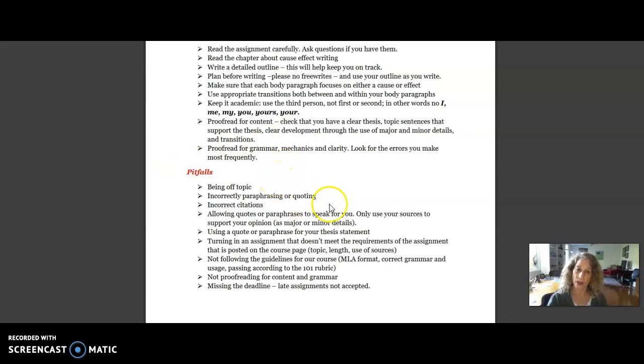Pitfalls: being off topic. Incorrectly paraphrasing or quoting. Basically that means that you change what the author really means and you change the idea in some way. So you want to make sure that you are accurately quoting. Quoting is simple, you just have to copy correctly. Paraphrasing means you don't change any of the ideas. Citations: I've included a document in the folder about ICE, and your textbook also talks about how to use citations. Make sure that you are paying attention to that. Don't let quotes or paraphrase speak for you. They should not be your thesis or your topic sentences. Quotes and paraphrases and your sources are really there to support your ideas, and your ideas are stated in the thesis and the topic sentences, so you shouldn't be quoting for those.